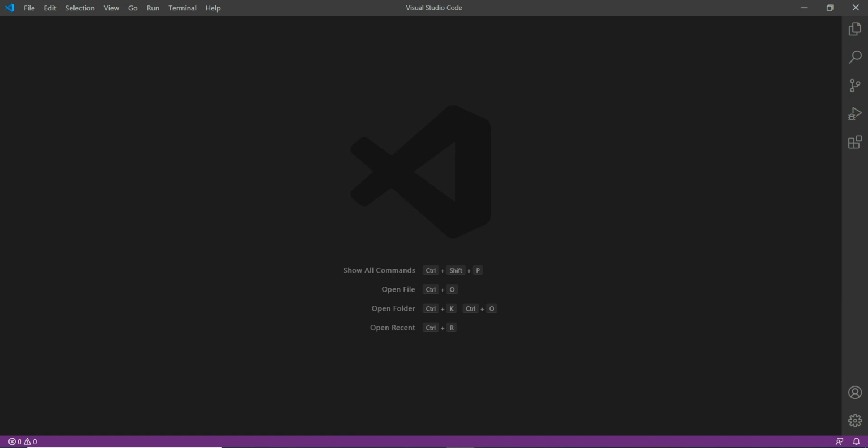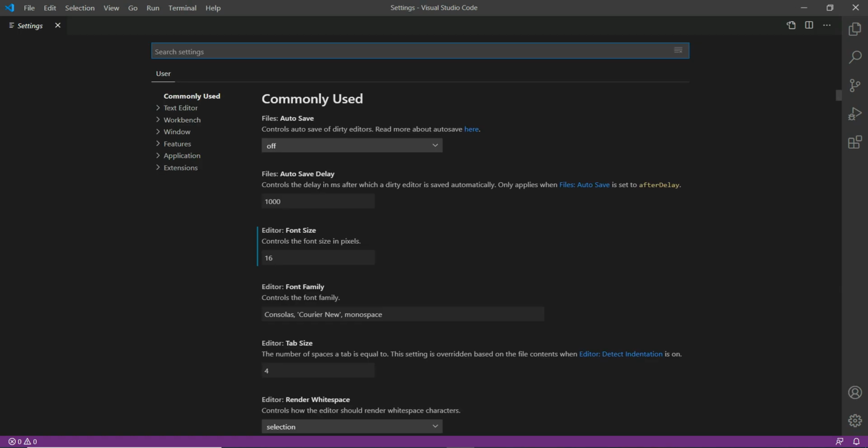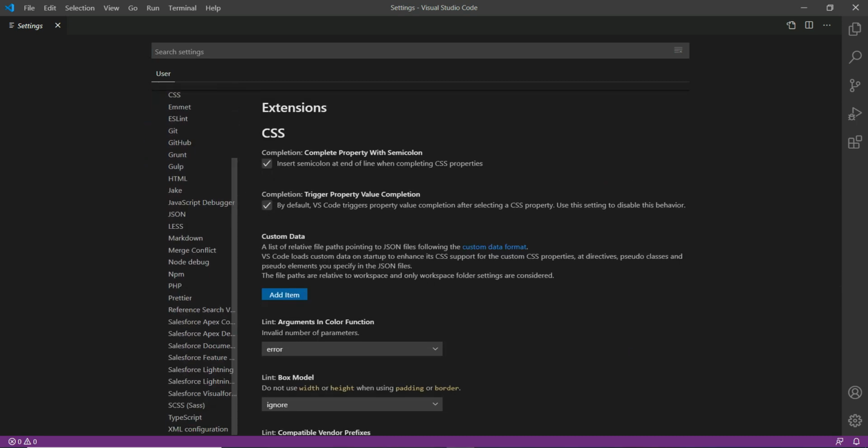And there is one more option. I presume you might need it, so let's look at it. I'll show you my settings. When you open this, you can go to extensions here. I'll walk you through each option, what I have.